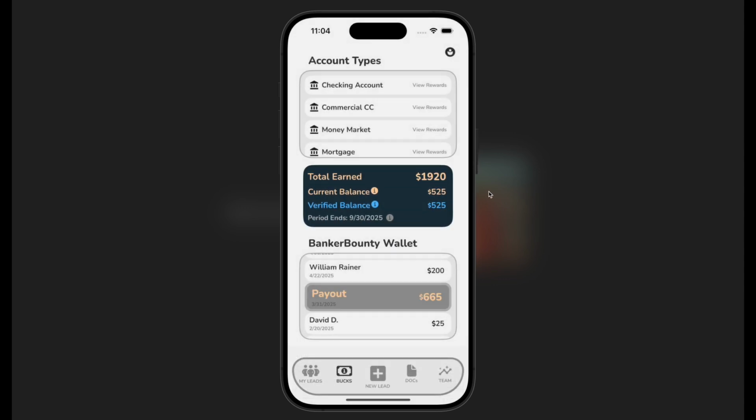Touching on this midsection, the total earned balance is just going to show you what you have earned from the time you started BankerBounty to the current day, whatever day you're looking at it. The current balance is just showing your potential earnings for that pay period. The points you can count on for your bonus are going to be that verified balance or approved balance. You can see that the period end is 9/30/2025.